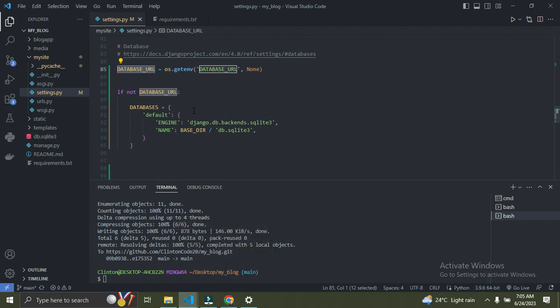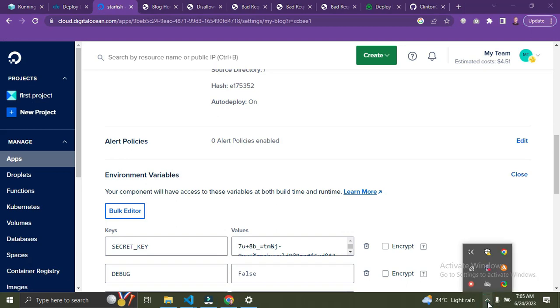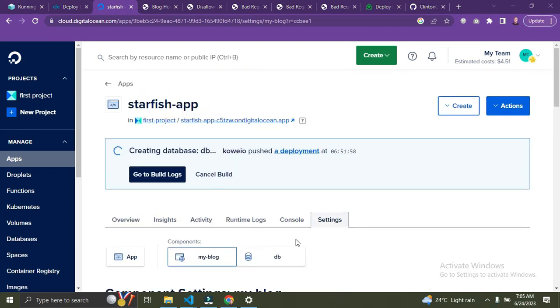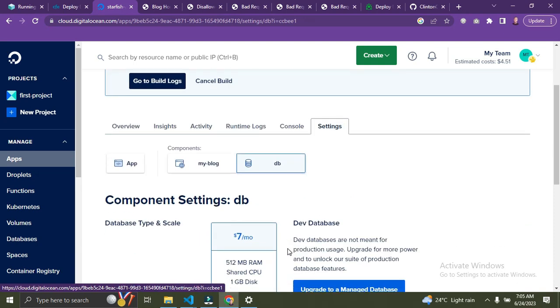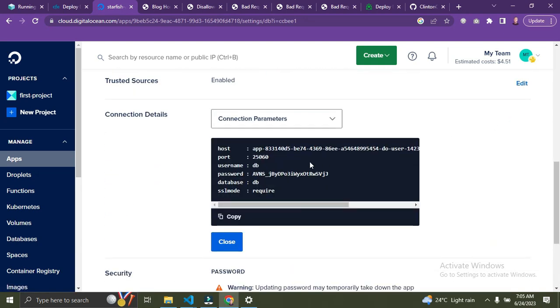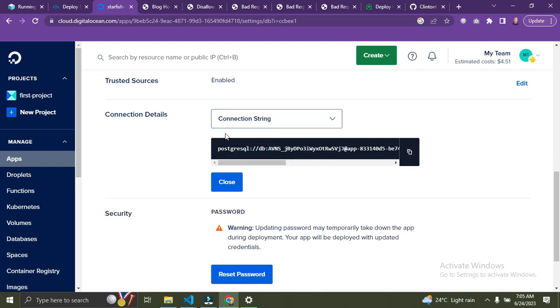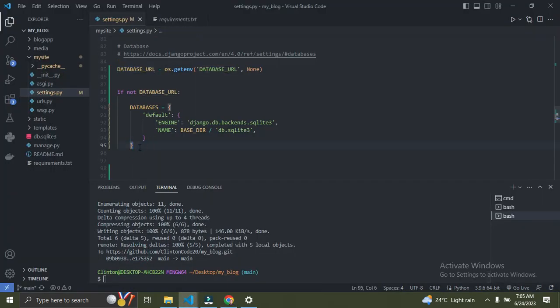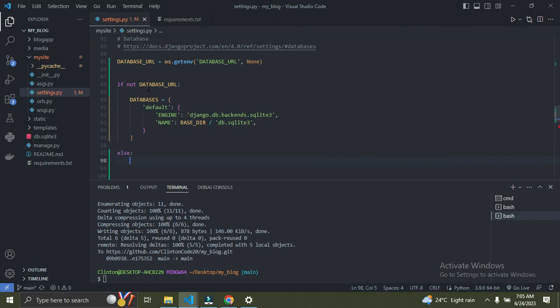So let me show you the value from here. Click on DB, that's our database, and then click on view. This is the value for our database URL in production. Then I'll say else. In production it's going to have a value, but in our development environment database URL is none. That's why we're using our local database, db.sqlite3. But in production, we want to have our Postgres configuration over here.